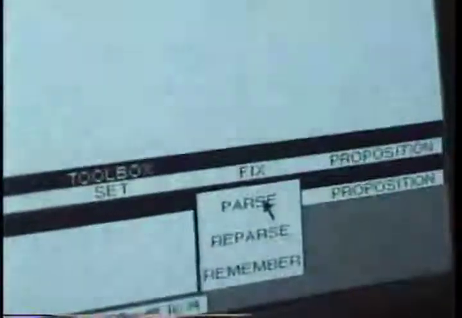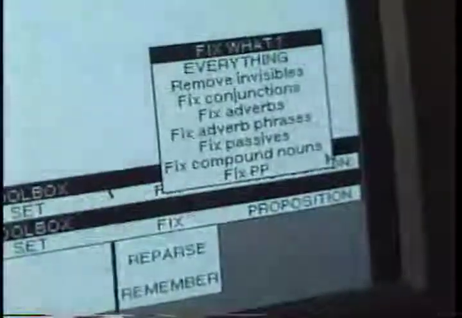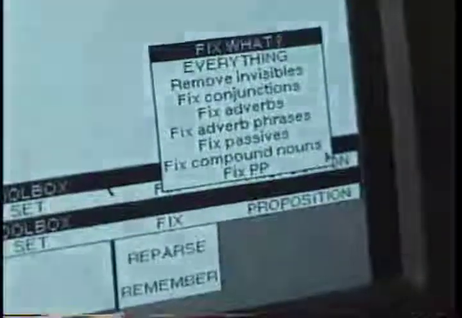Because the parser has a variety of problems, some fixes that I made were done to correct the output of the parser rather than actually change the way it operates. A few modifications were made in the parser itself, but most of them were made to fix after the fact, looking at the tree and at the sentence and the words that made up the sentence, a few fixes for structures that create some difficulty. Here, there are problems with conjunction, with adverbs, with adverb phrase, with passives, compound nouns.